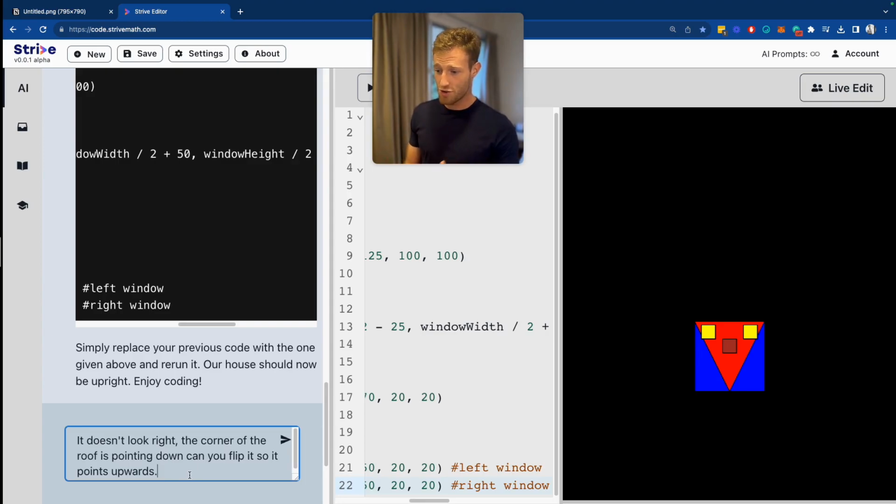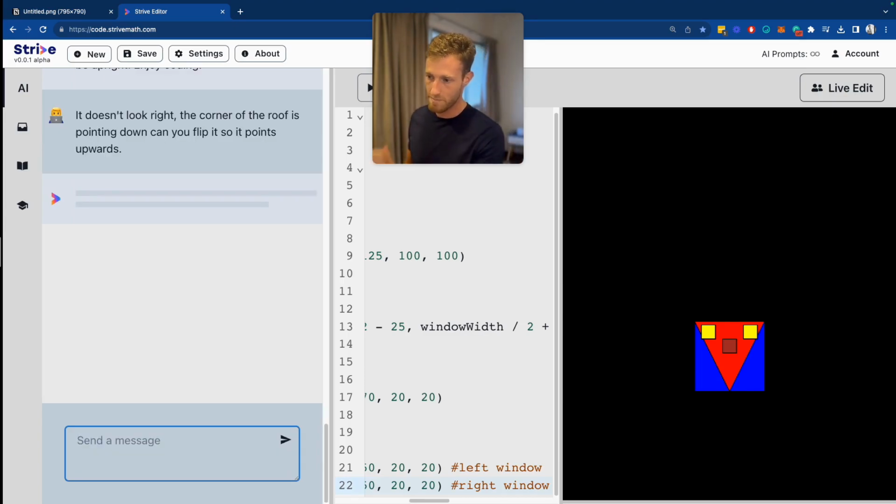So the prompt I'm going to try here is going to tell it, hey, AI, it doesn't look right. The corner of the roof is pointing down. Can you flip it so it points upwards? Notice I'm giving it a lot of detail. This is another thing with AI: you have to be incredibly specific. I'm telling it it doesn't look right, and I'm talking about the roof of the house. You can say the triangle that represents the roof is pointing down. Can you flip it so it points upwards? The more specific you can be, the more likely you are to get a correct answer.